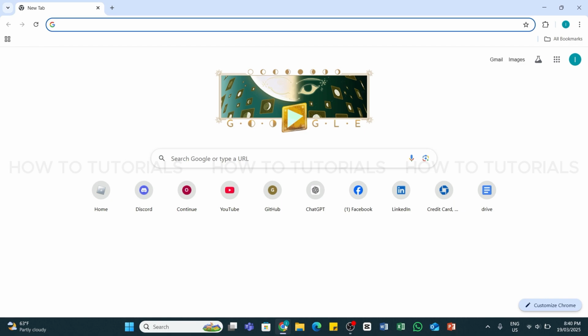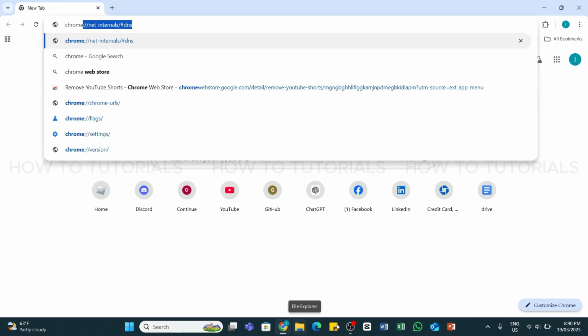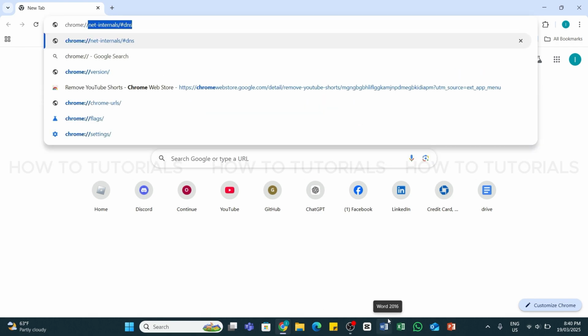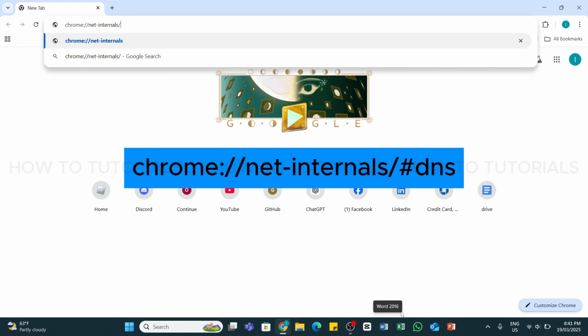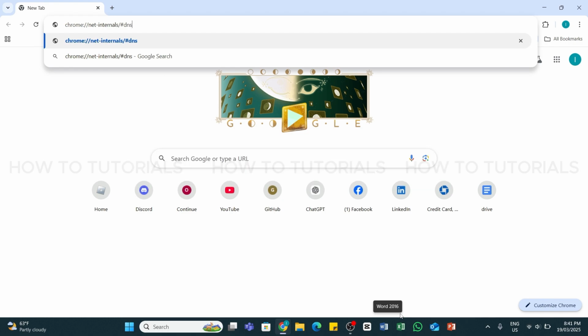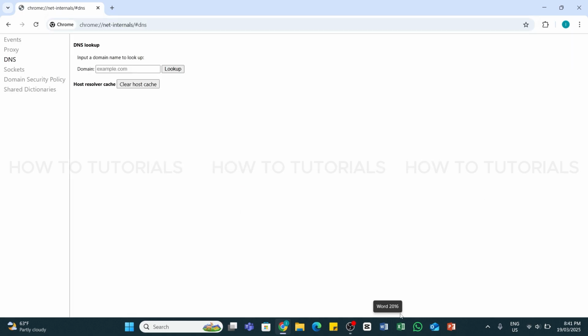Simply click on the search bar and there type in chrome://net-internals/#dns. Make sure to enter the correct keyword or the URL here. You may also pause this video in order to copy the URL. And once you have entered this keyword, now press the enter key of your keyboard to search for it.